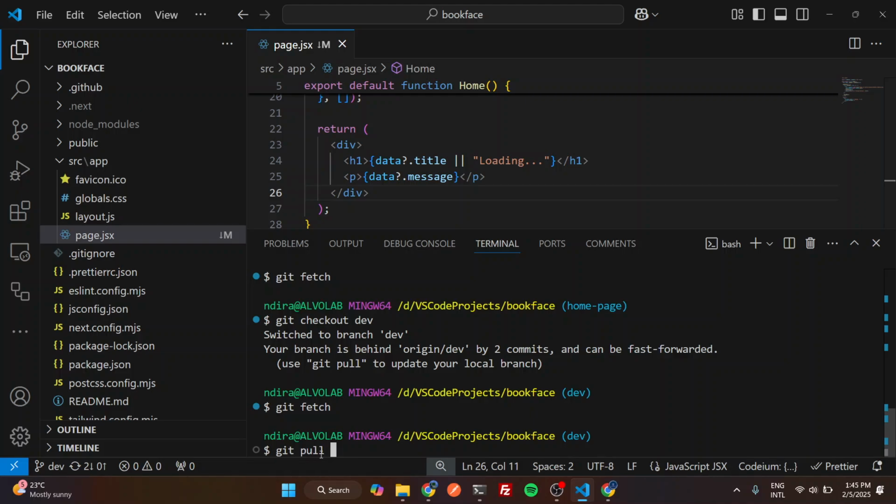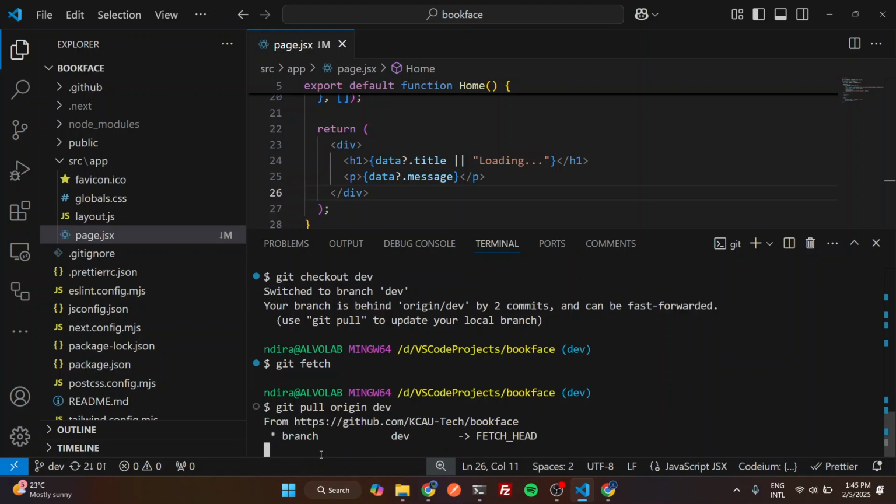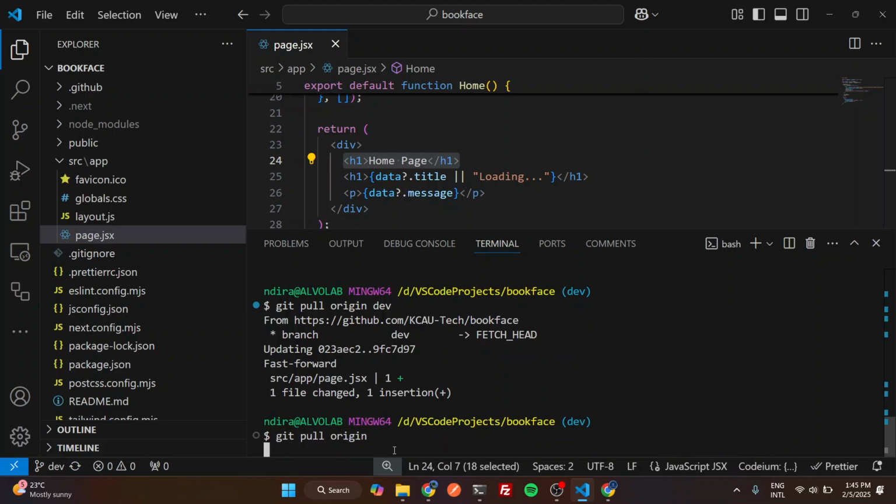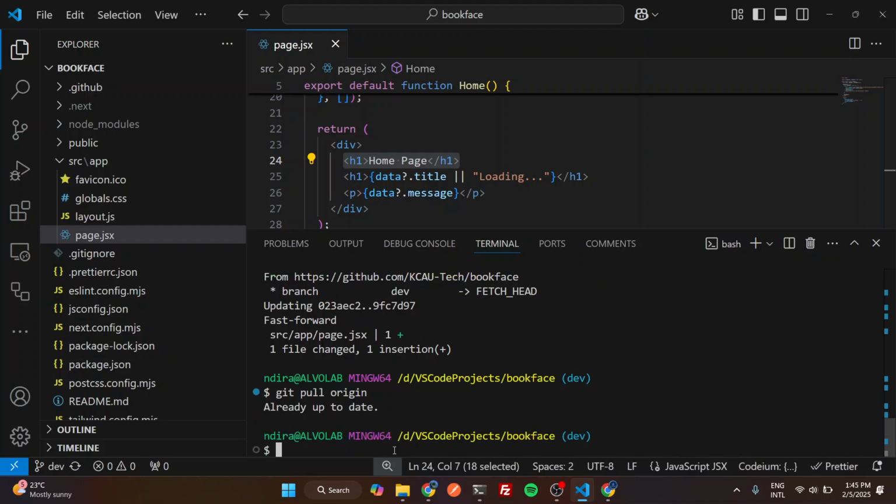Let's do git pull origin. Yeah. So this works better. So use this git pull origin dev. So this is yours. You can also pull everything, git pull origin. So everything that is on the GitHub is now also on your machine. So if you want to do a new feature, you do it like that.